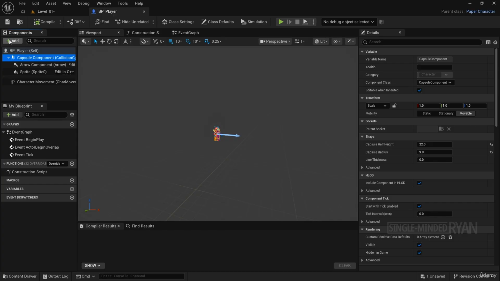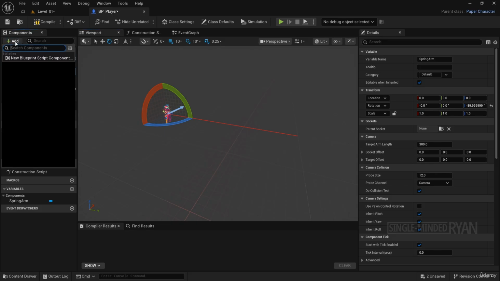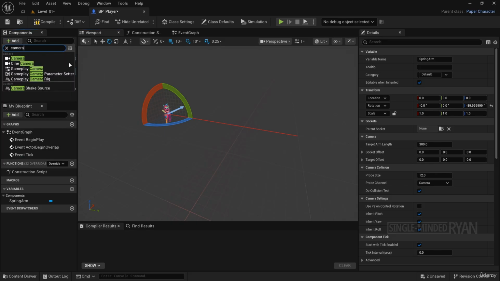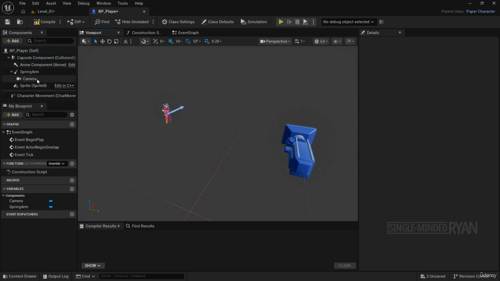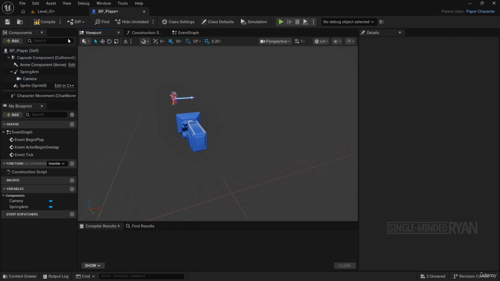Let's hit the Add button and search for the spring arm. This is like a virtual arm where we can attach the camera to one end of it. This is not necessary, but it helps us manage the position of the camera in a natural way. Let's rotate the arm along the z-axis by 90 degrees. With the arm selected, let's hit the Add button again to add a camera as a child to it. The camera appears at the end of the arm. We want to set the camera's Z rotation to 0, so it faces the player sprite. Alright, let's compile and go back to the level.